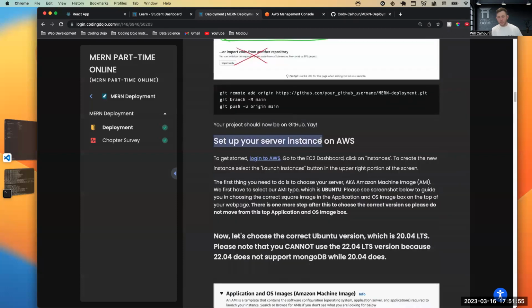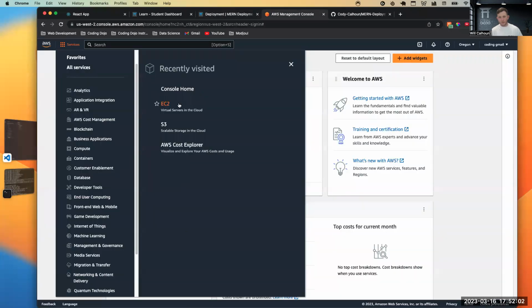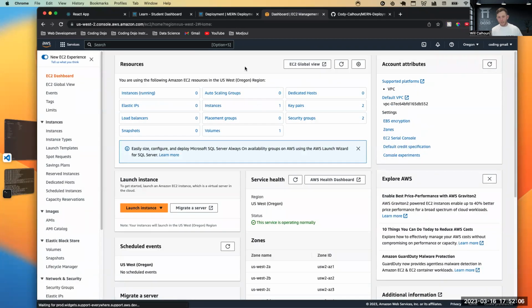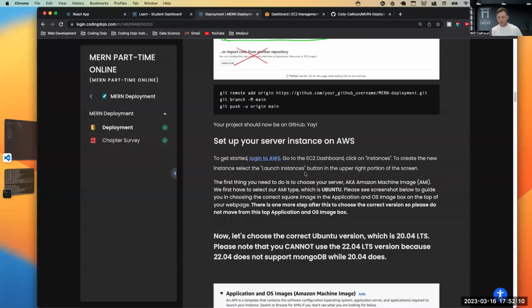So what we need to do now is set up our server instance. We get logged in, go to the EC2 dashboard and click on instances. So let's do that. I'm going to come to this EC2. Now mine already showed up, but we come here. And then what it says to do is we are going to click on instances to create the new instance, the launch instances button in the upper right portion.